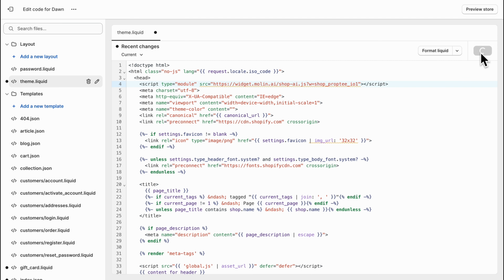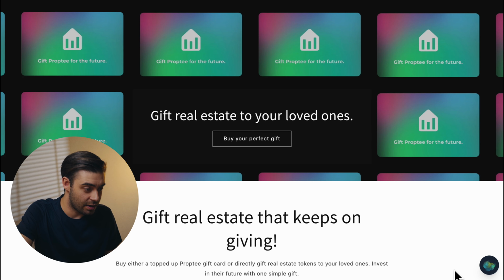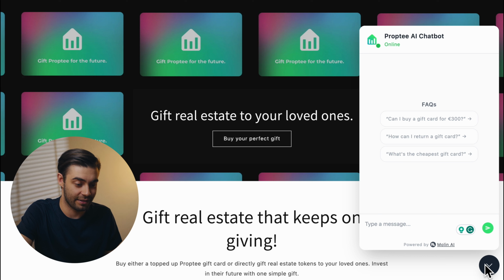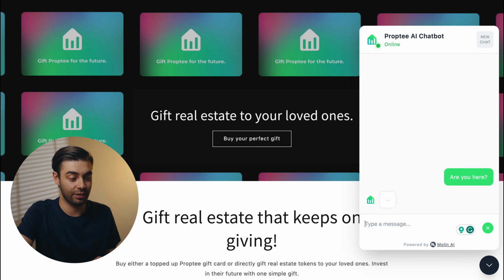So as soon as it's saved, it is live on your Shopify store. So now if I go back to Properties Shop, I can just see that it is live now already. It's on the bottom right corner. So you can talk to your AI right away so your customers can see it and interact with it.